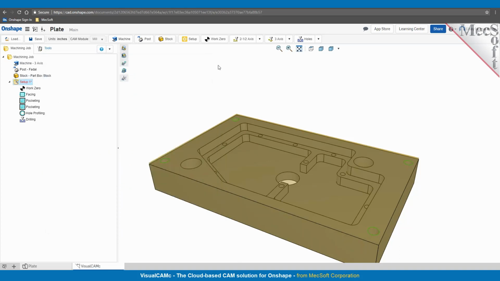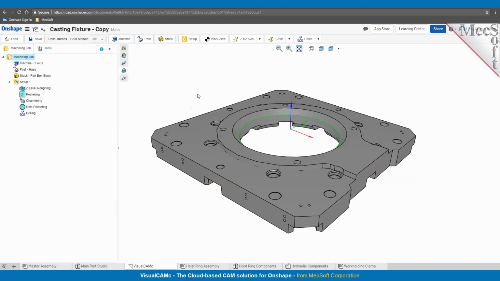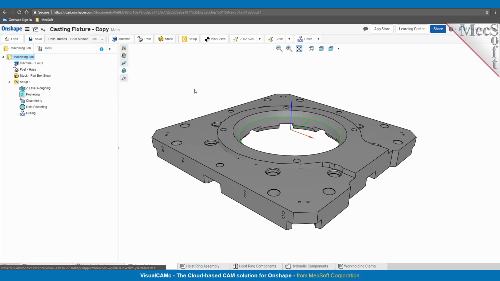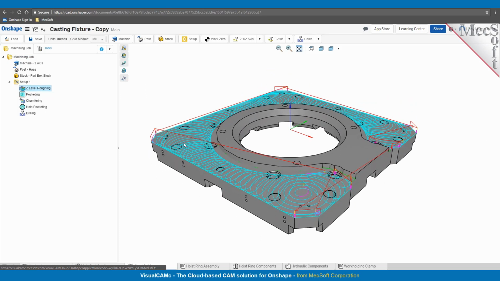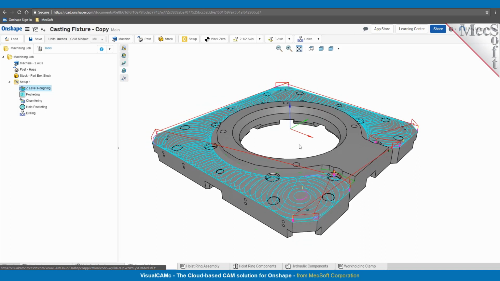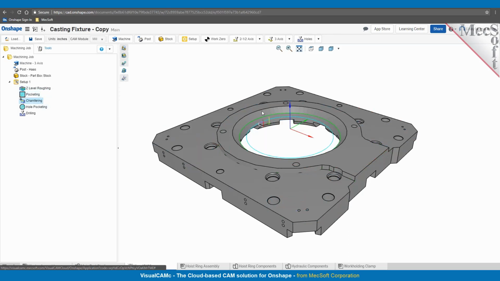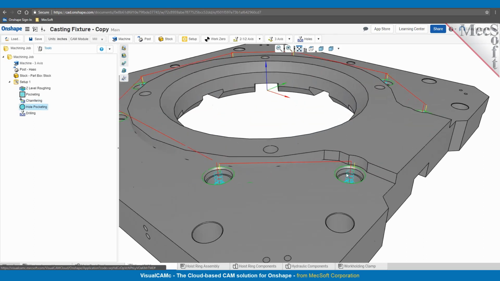Now let's take a look at one of the complex geometries in here where we have already some toolpaths programmed. So I'm going to go over to this example in here where you can see this part has several different features. We have a roughing toolpath where you can see that the feature is faced with a high-speed cut pattern in here. You can see the complexity of the parts that can easily program in VisualCAMc. We have programmed pocketing operations, chamfer operations to program the chamfer on the part, hole pocketing for programming these hole features in here, and drilling as well.